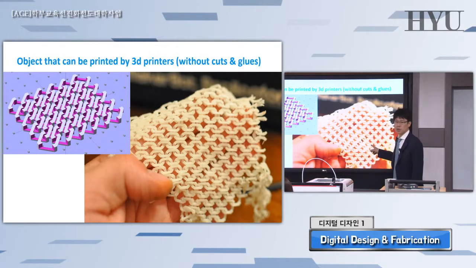How to make this without cuts? As you know, the simple chain has cuts and connects to each other, and some mold or some additional work is required to make those chains. But this one is originally connected without any cuts or any gluing.